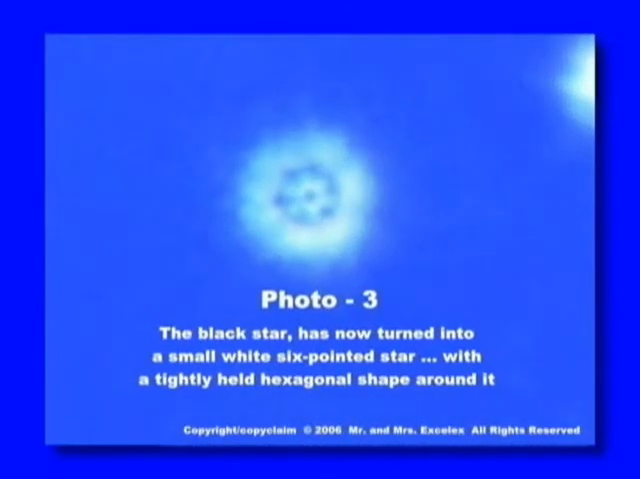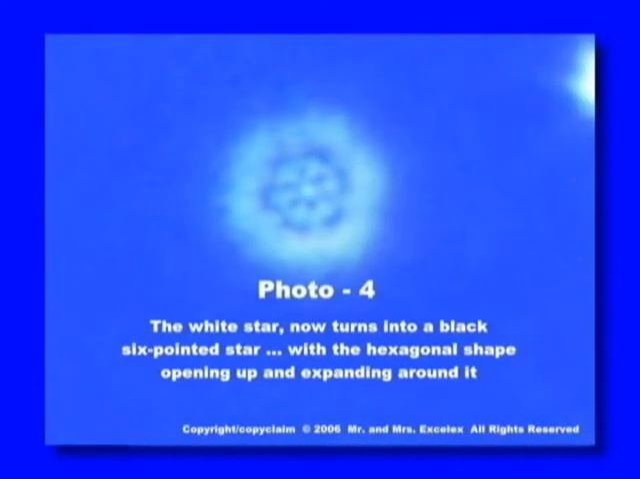Image 3. The black star has now turned into a small white 6-pointed star, with a tightly held, hexagonal shape around it. Image 4. The white star now turns into a black, 6-pointed star, with a hexagonal shape opening up and expanding around it.